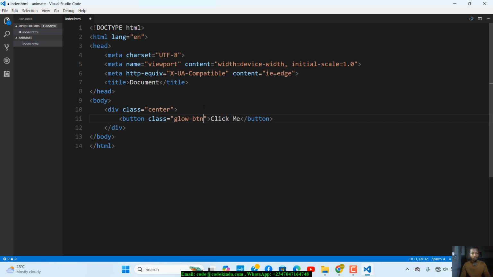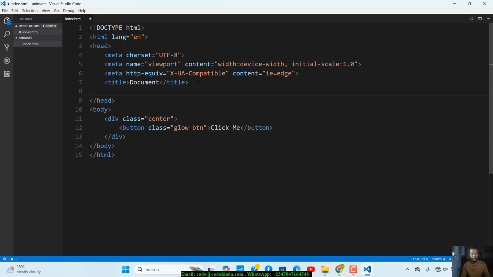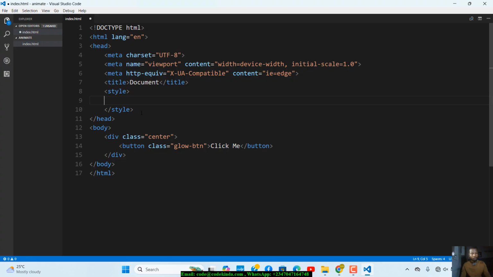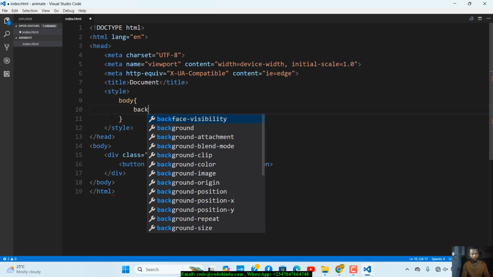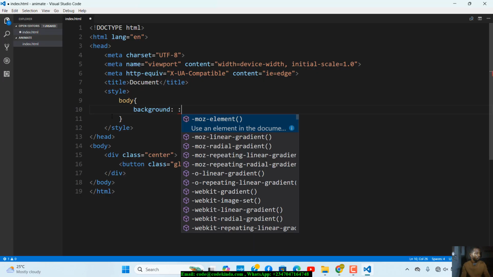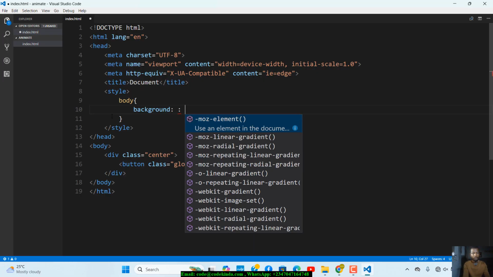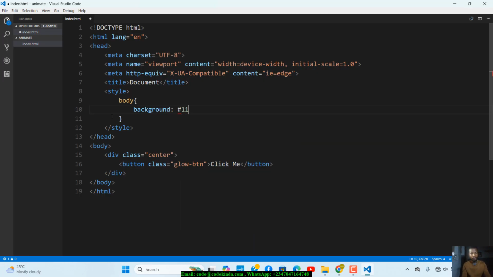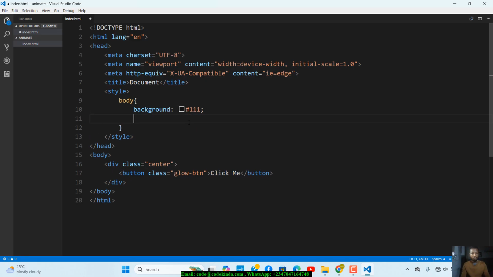What I want to do next is add my CSS right here. You can create an external file for this if that's what you want to do, but I'm going to put it right here. At first I want to start with my body. So if I do body right here, I'm going to first of all set a background. This is going to be background, and I'll set that to hash 111, this degree of a black color.